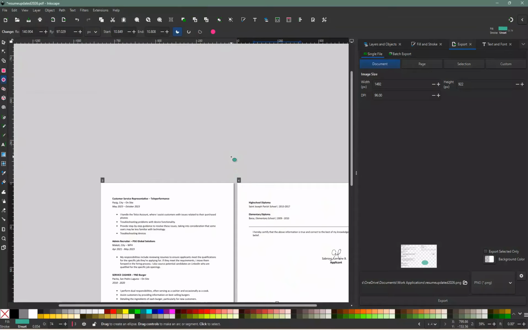Once you've made all your edits, it's time to save your work. Go to the File menu and select Save As. Choose PDF as the file format from the drop-down menu. Make sure the Convert Text to Path option is checked if you want to preserve fonts accurately, then click Save.